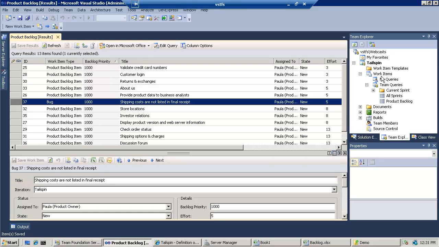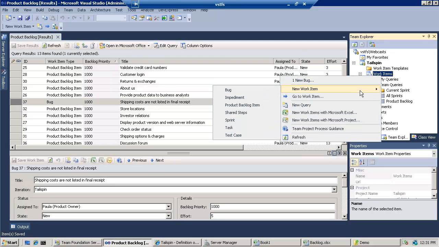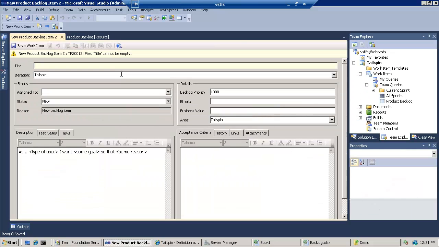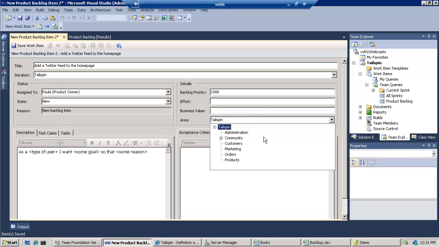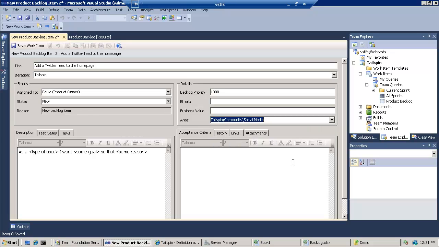Oh, last minute thing that just came up. The stakeholder of the company would really like to add a Twitter feed to the homepage. Okay, and that's going to drop into Paula's domain. It is in our community social media area. We do some quick planning poker, and because all of our developers are very up to speed on social media things, it's a low effort, but a very high business value.